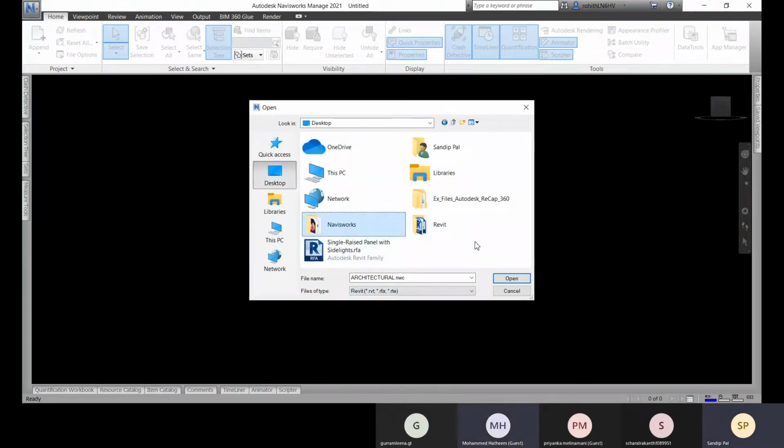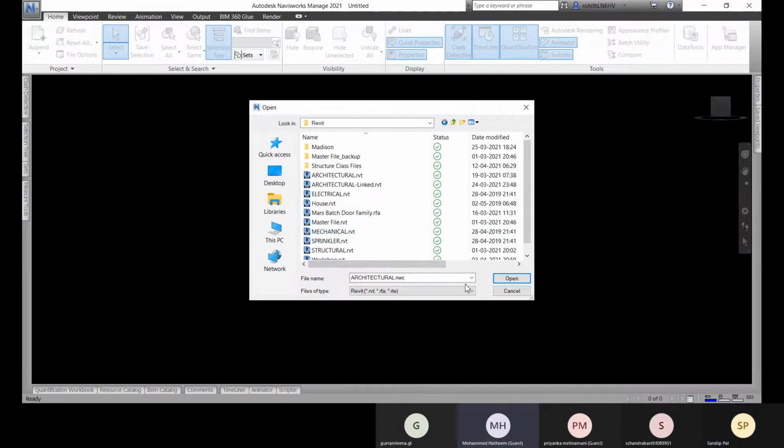Navisworks is basically not animation software. As I was mentioning in the beginning, this is for your review solution. You can create 5D simulation. This can be used for coordination and for clash checking.